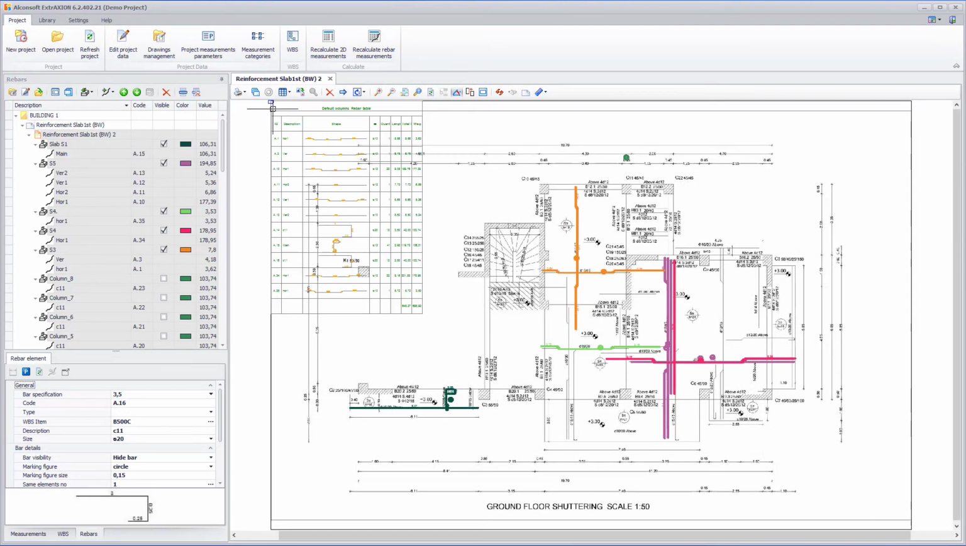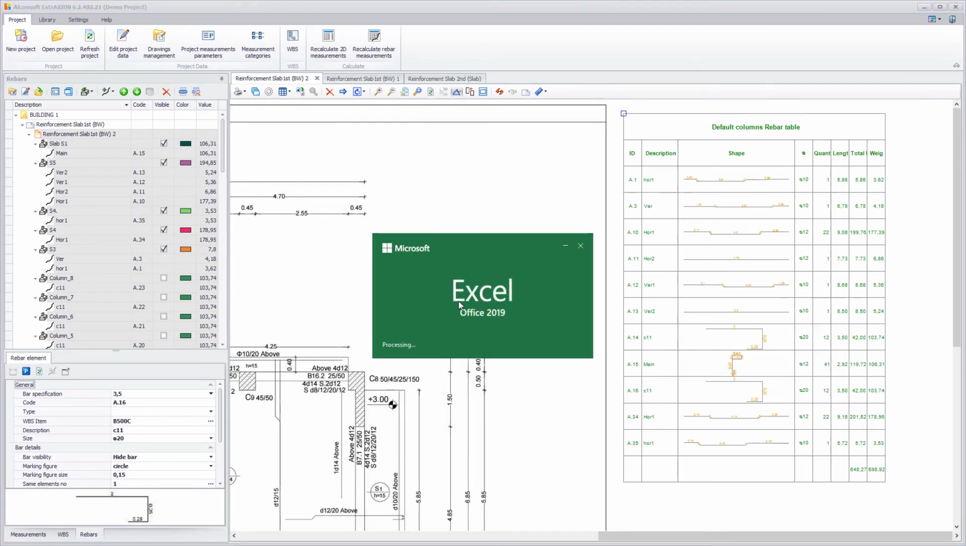You can create rebar tables and export them to Excel.